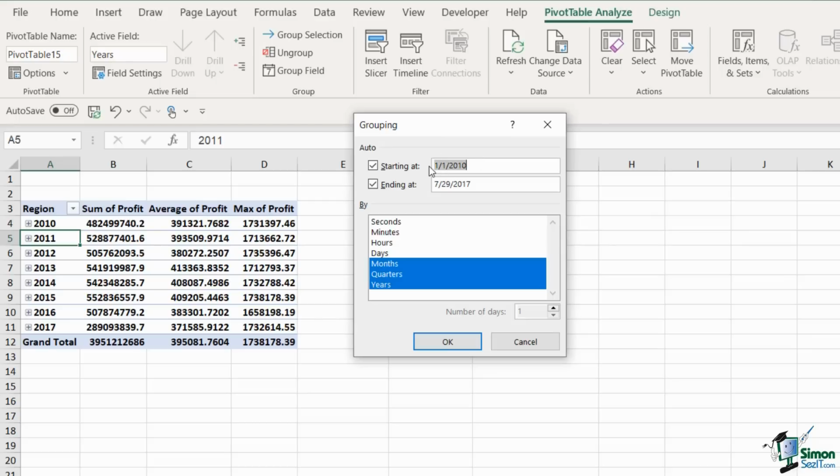So again, it's looking at my source data. It's finding the first date in my source data, and then it's finding the last date in my source data. And then it says, okay, we've got data in between these 2 dates. I'm going to group them by months, quarters, and years. So this is where it's kind of pulling that level of detail from.